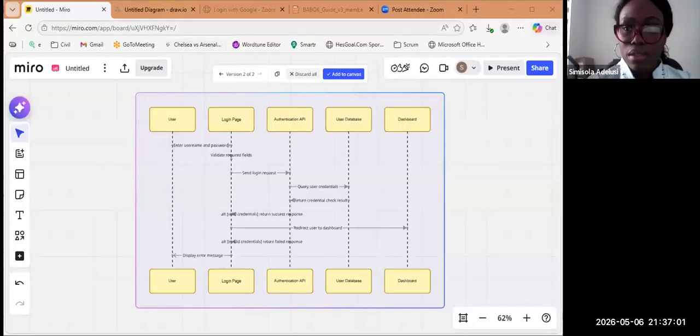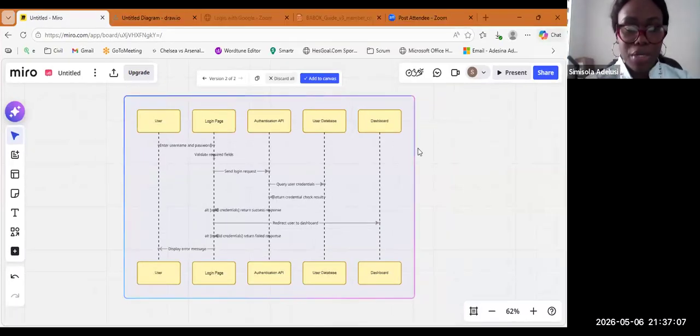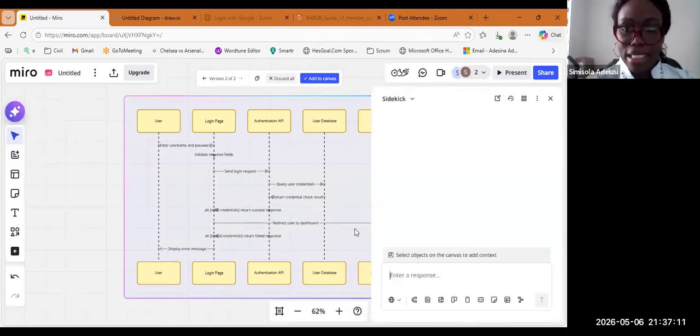Okay, so let me share my screen just to show. Someone had asked, can you see my screen? Someone had asked what app I used. I did this using Miro. The good thing is Miro has its inbuilt AI agent.